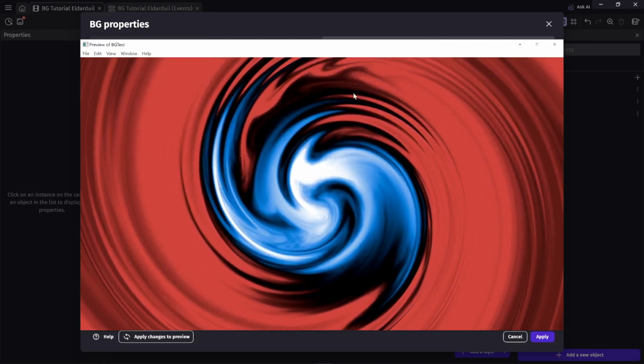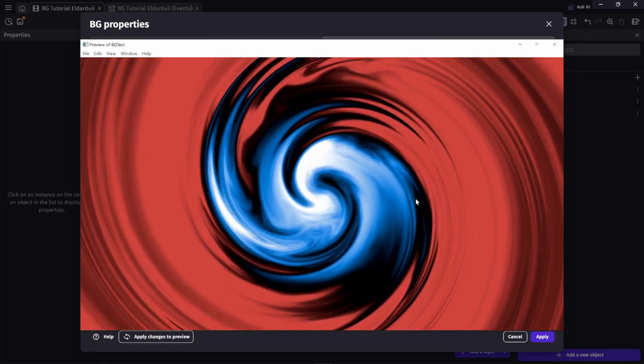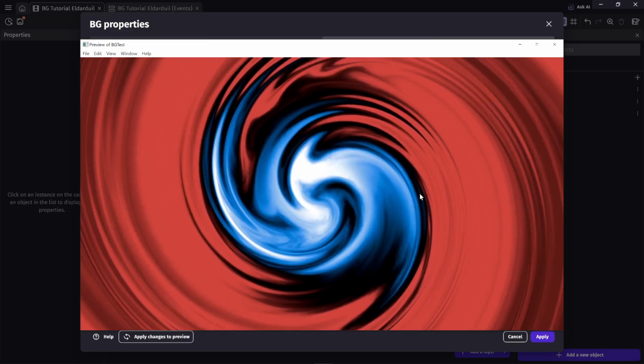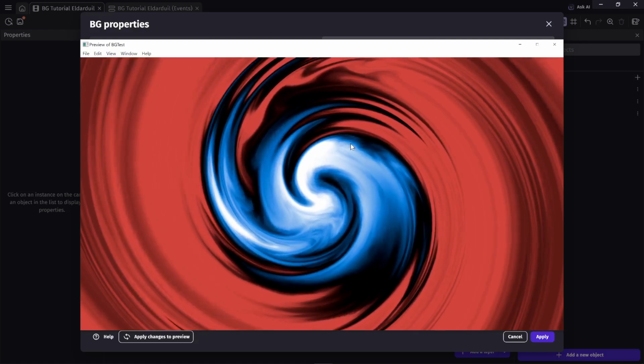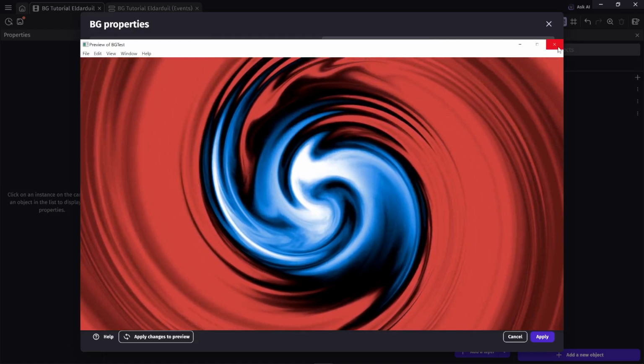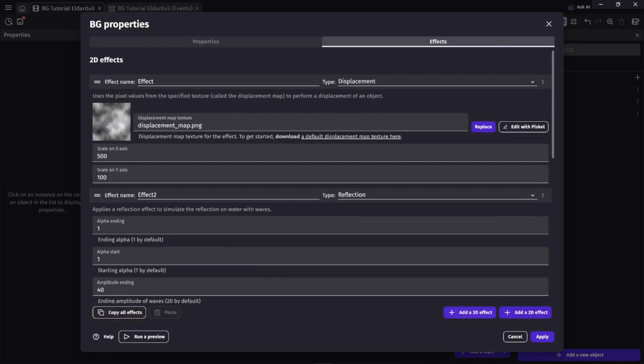And because our waves are on the reflection effect, the waves are gonna continuously animate non-stop. So this thing is never gonna stop. It's gonna go on and on. So you don't need to create an animated image or sprite object for that.